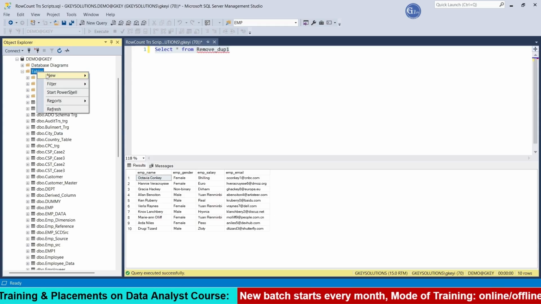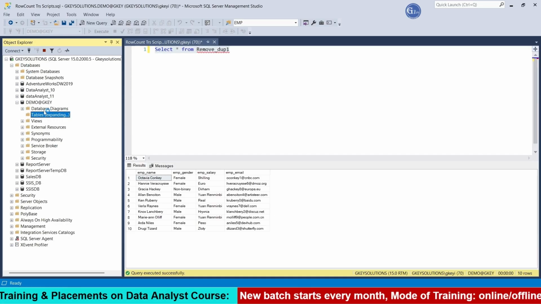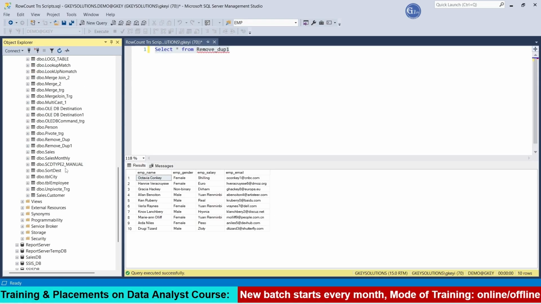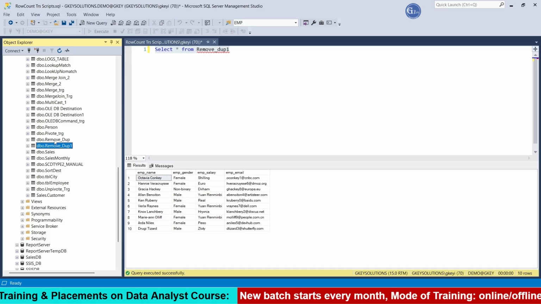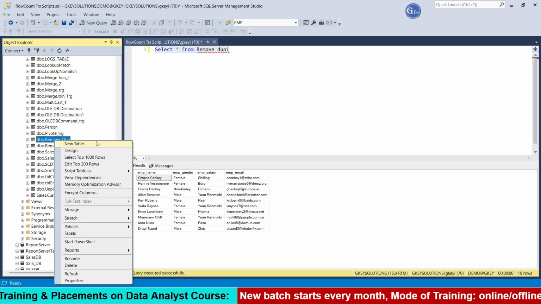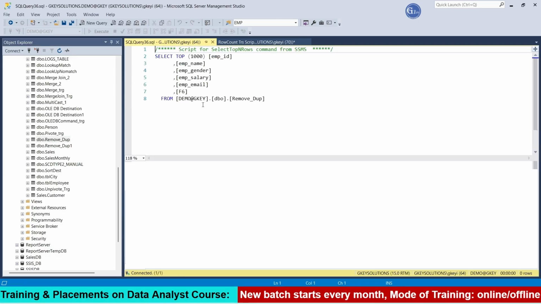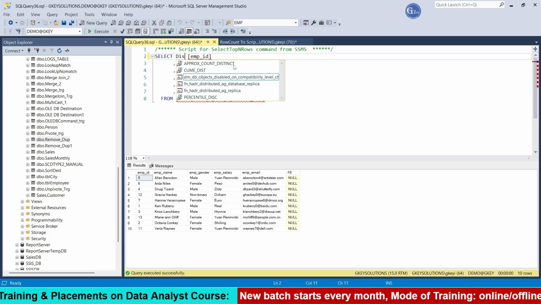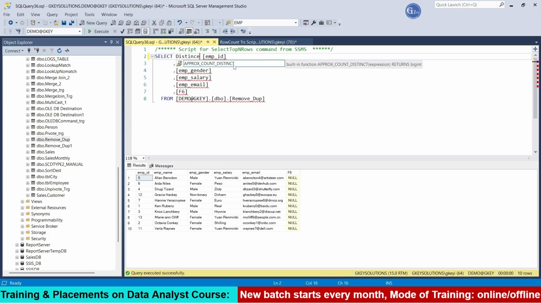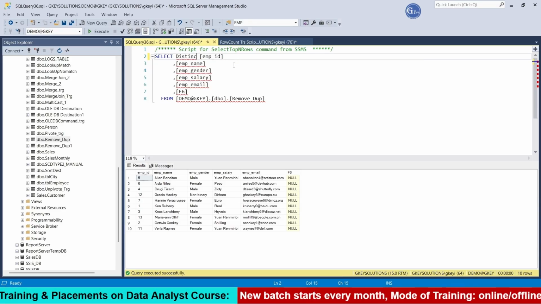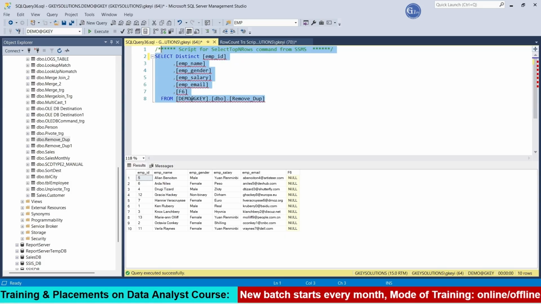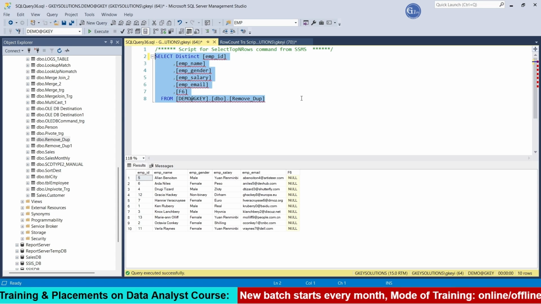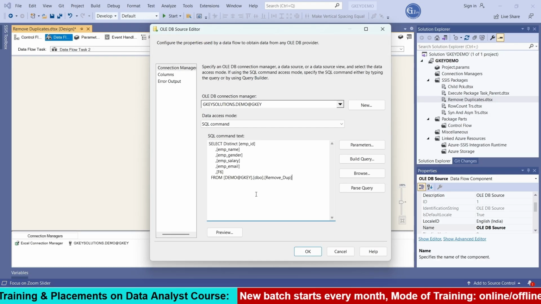I'm trying to refresh the tables. Okay. See, if you want to select these are the select. Here we can use distinct. Distinct ID from this, the query that we can use to remove the duplicate rows.